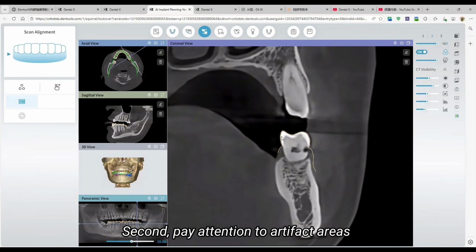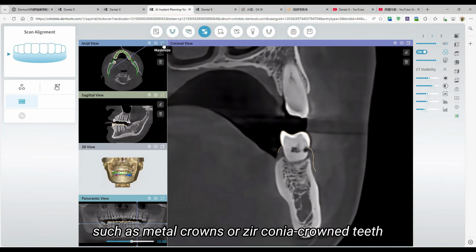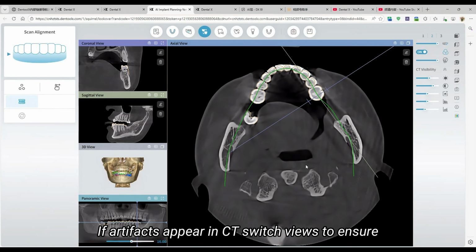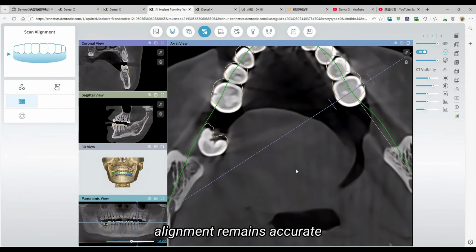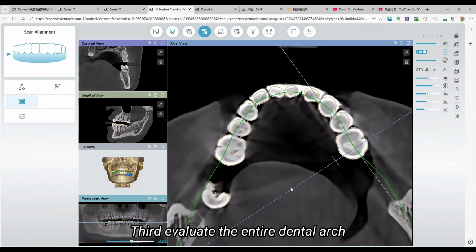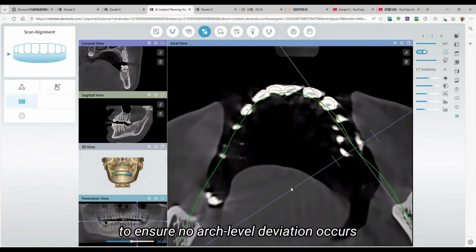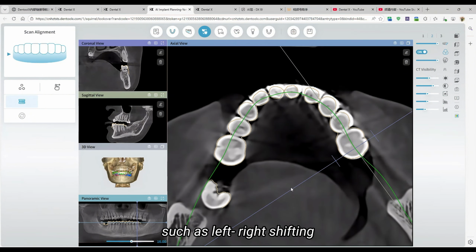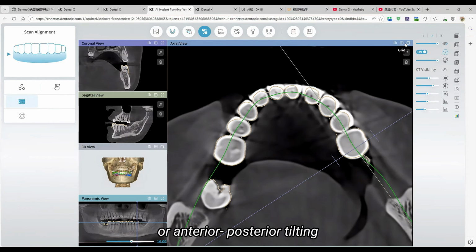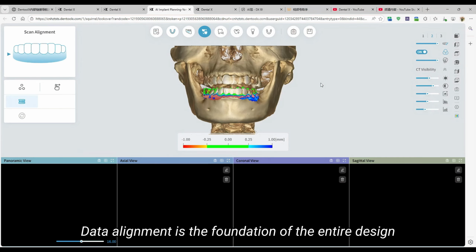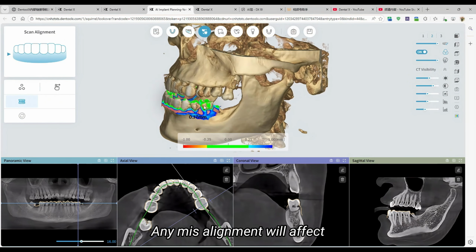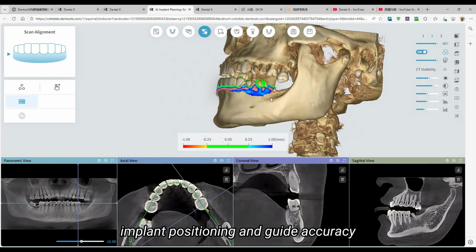Second, pay attention to artifact areas, such as metal crowns or zirconia crown teeth. If artifacts appear in CT, switch views to ensure alignment remains accurate. Third, evaluate the entire dental arch to ensure no arch-level deviation occurs, such as left-right shifting or anterior-posterior tilting. Data alignment is the foundation of the entire design. Any misalignment will affect implant positioning and guide accuracy.